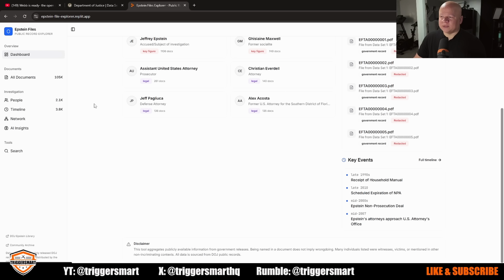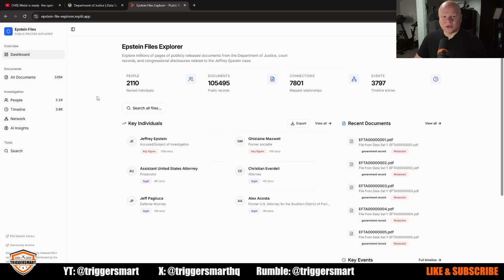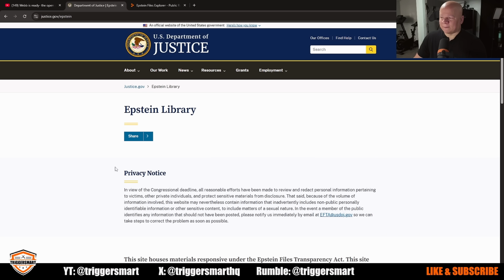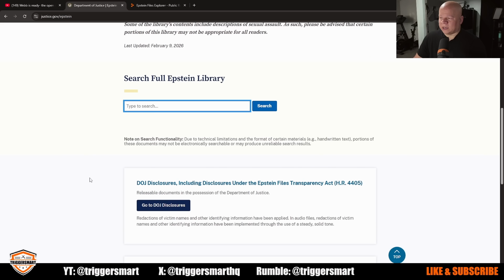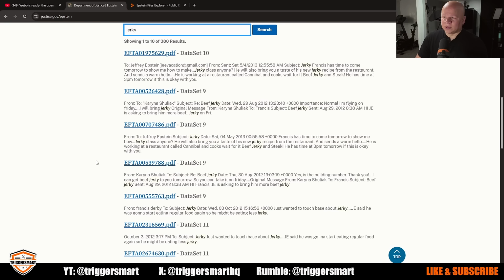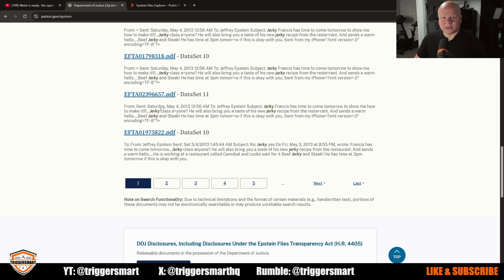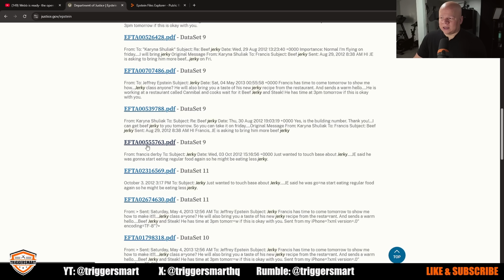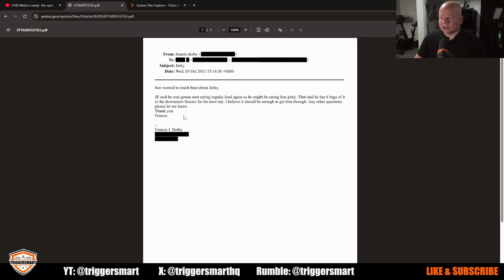Now, this other tool, this Epstein Files Public Record Explorer, while useful, I already see a major problem. If I come in here and go to search the library, we know, and I've talked about this a couple of days ago, and I believe the original person to bring it up was Asmongold, if you search for jerky, for example, it pulls up all the different instances of jerky. Super useful. And it gives you a little bit of context for it, a sentence or two. Then you can click into it and see the rest of the email or whatever it may be. And you've already seen this: 6 bags of jerky in the downstairs freezer for the next trip.